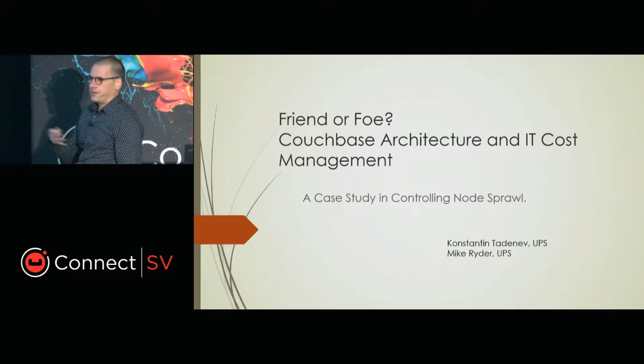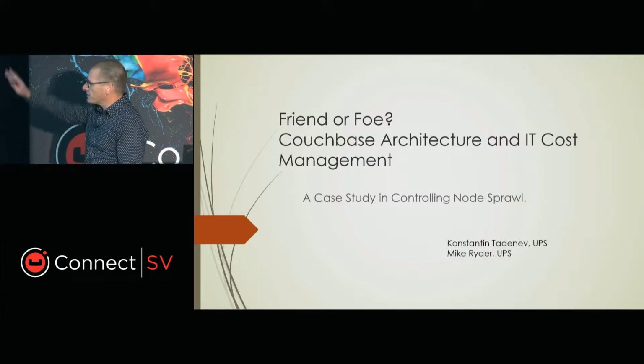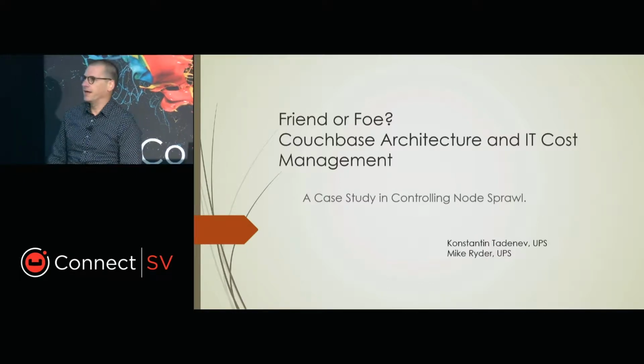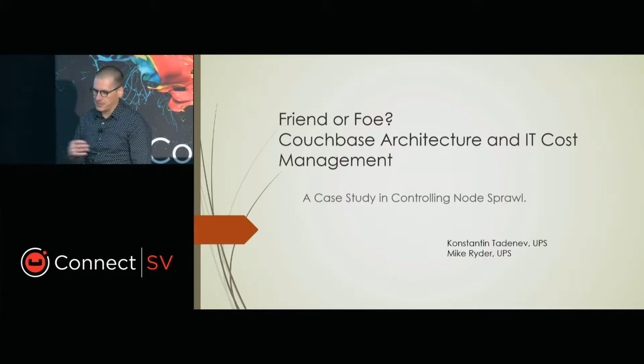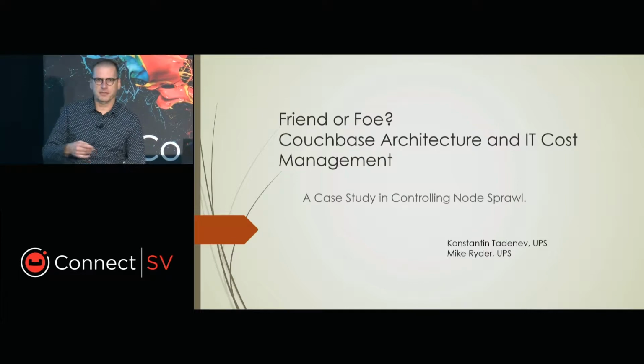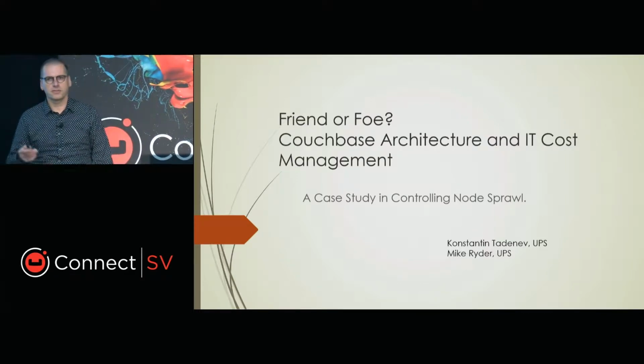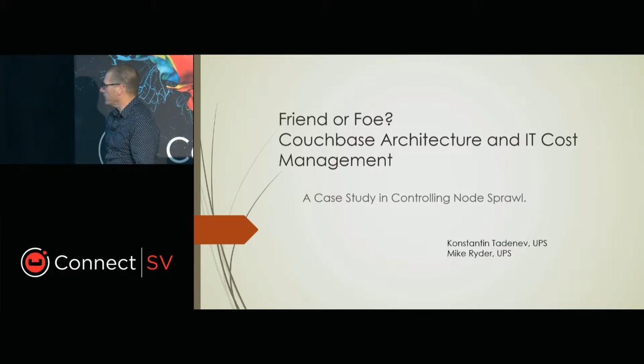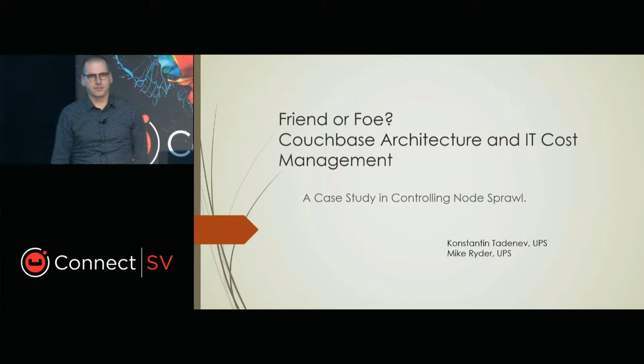My name's Mike Ryder, as Mark said, and I'm from UPS. I'm a data architect at UPS. We have implemented a few projects on Couchbase in the last couple of years, and I'm here to talk about one of those projects. My colleague Constantine has also given this presentation once, so you're getting it for the second time.